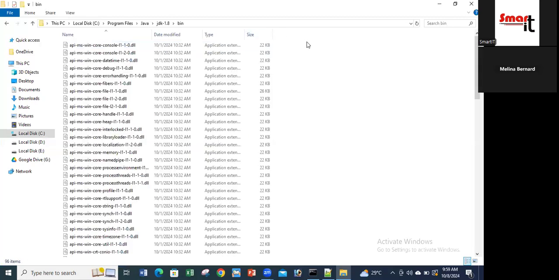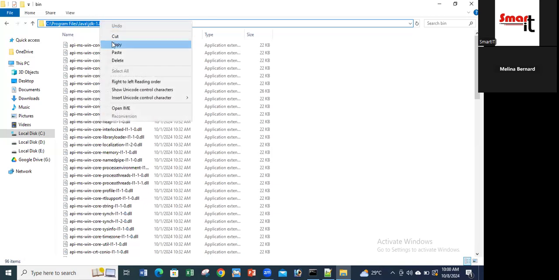After that, look at the URL bar. In the URL, the path is shown. Just click once after the bin word at the end of the URL. Now, this is our path of the JDK. Right click and copy the path.